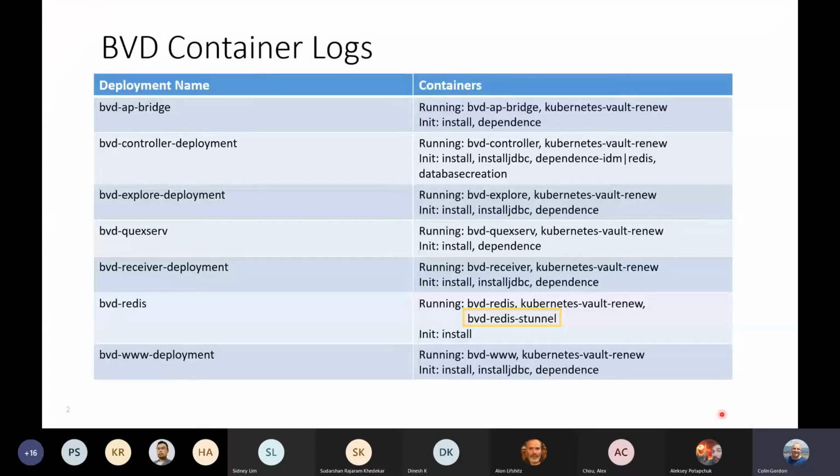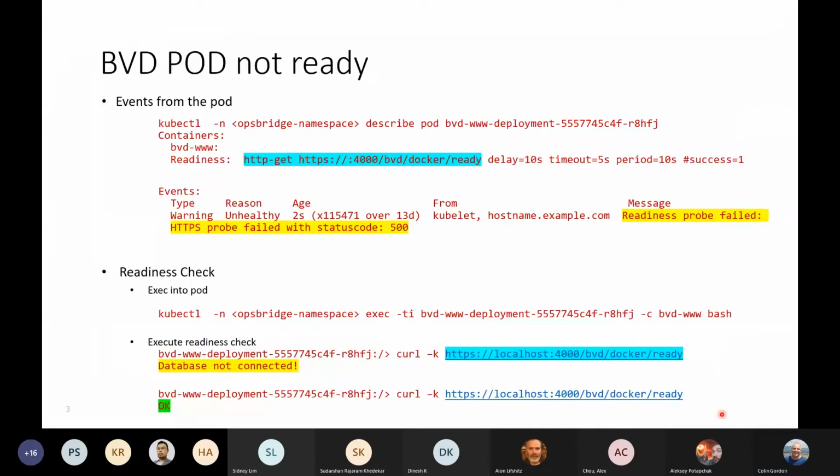So let's move on. The thing that you might see when it comes to troubleshooting is the pods not being ready. They might have failed in an init phase, or they may have failed in a running phase, and then you need to go ahead and check what's actually happening. There's a couple of things you can do here. The first one is to look at the events from the pod.